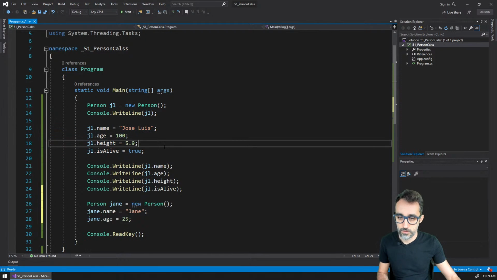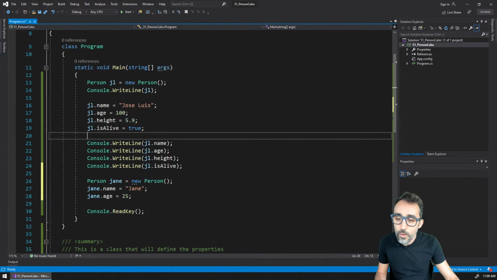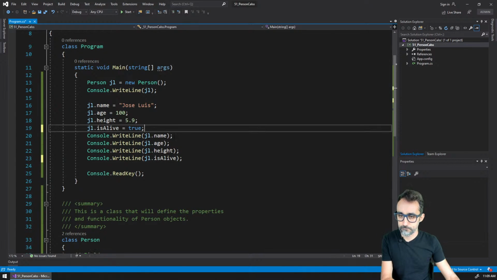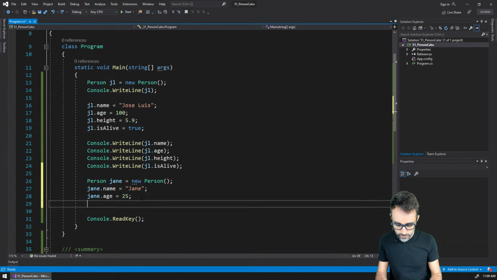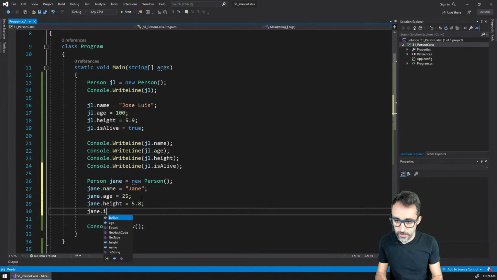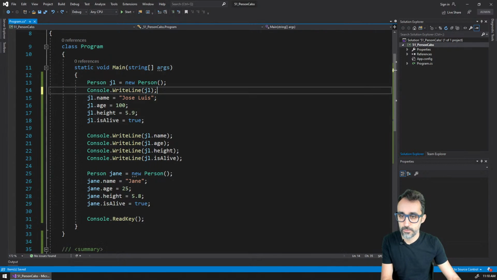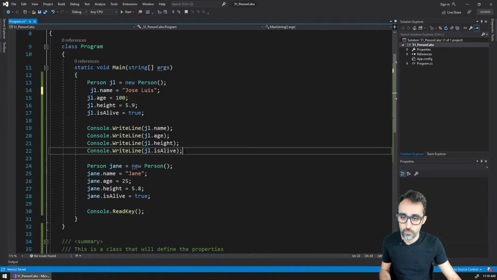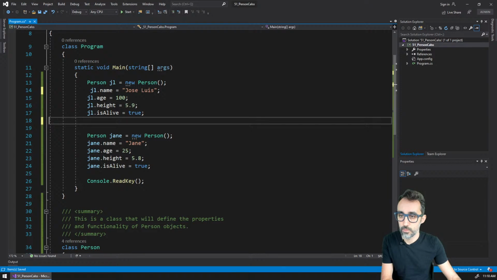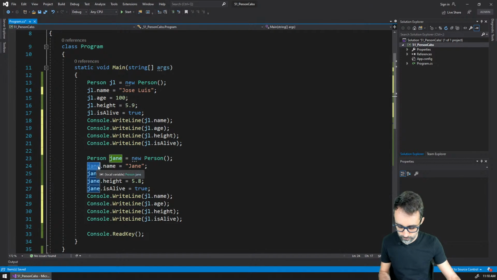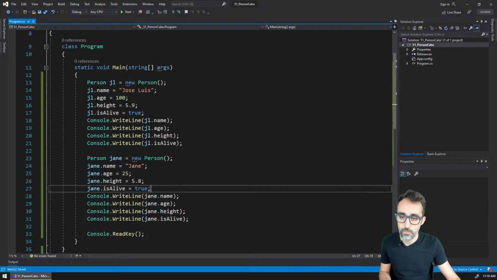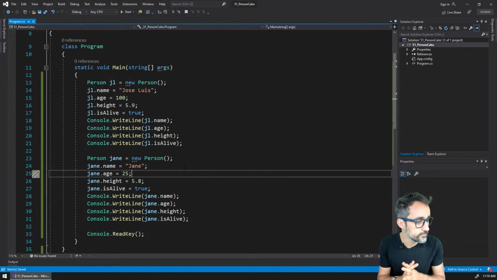Alrighty, constructors. Was this clear? How's that going? Jane 25. Jane height is going to be 5.8, and Jane is alive is also going to be true. Okay. Opa. Ooh, I don't want that. All right, and I'm going to print this, and I'm going to print the same for Jane. All right. How are we holding on?